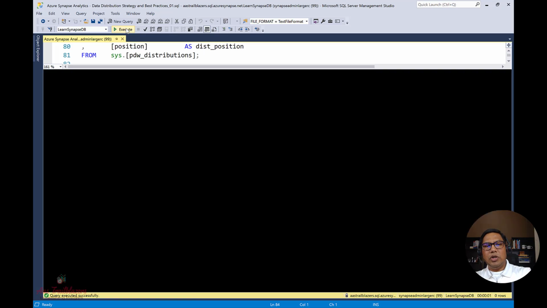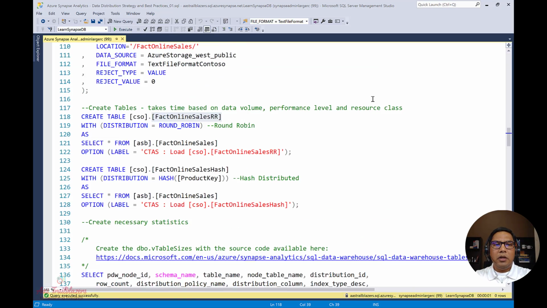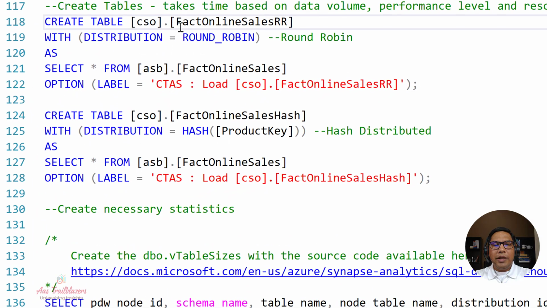So the command is executed and the external table is created. In the next script, I'm going to create 2 internal tables. One internal table is going to be round robin distributed, and this is what we see. I'm saying create table, and the absence of external means we are creating an internal table, and this is the name of the table that we are creating with distribution equal to round robin. So in this case, the table is going to be created as round robin, and then I'm selecting from the external table that I created earlier in the script.